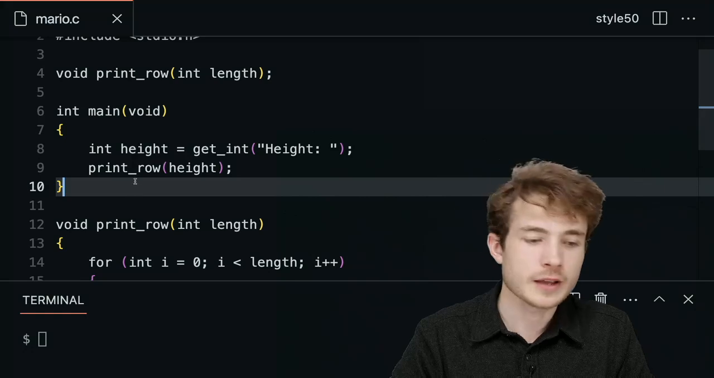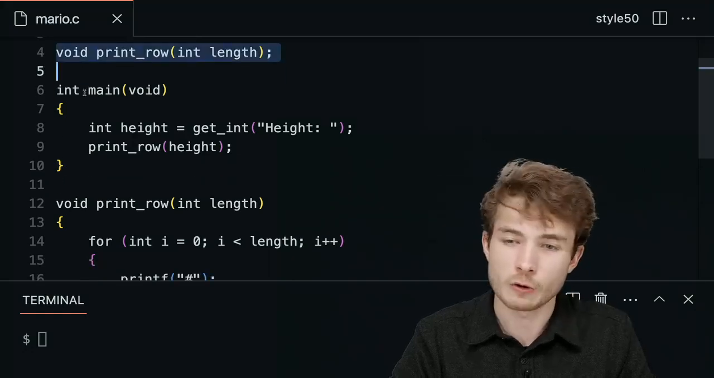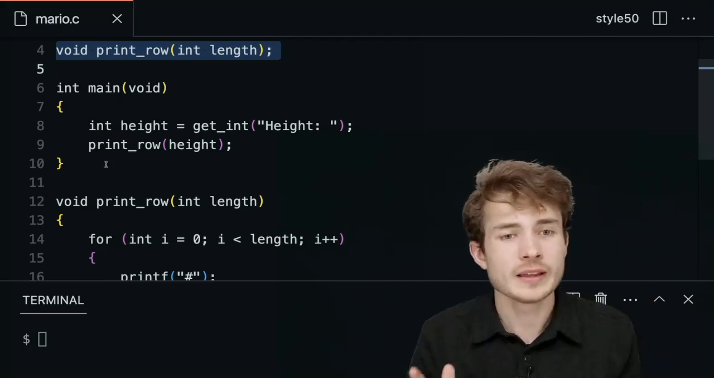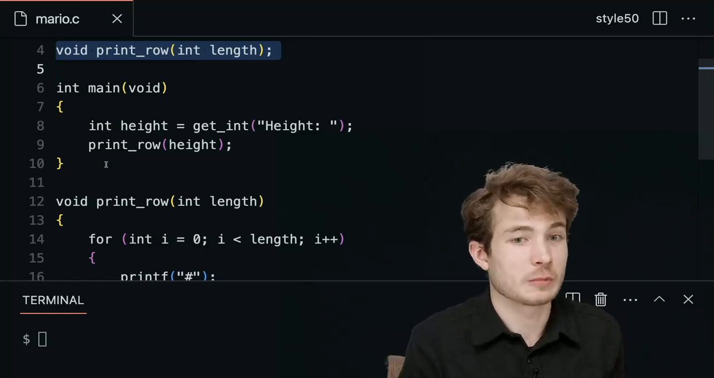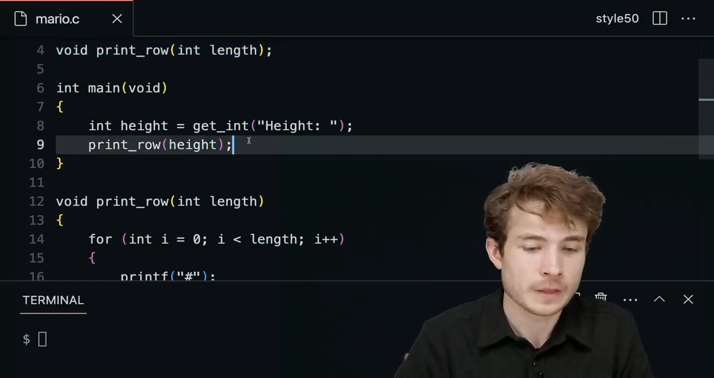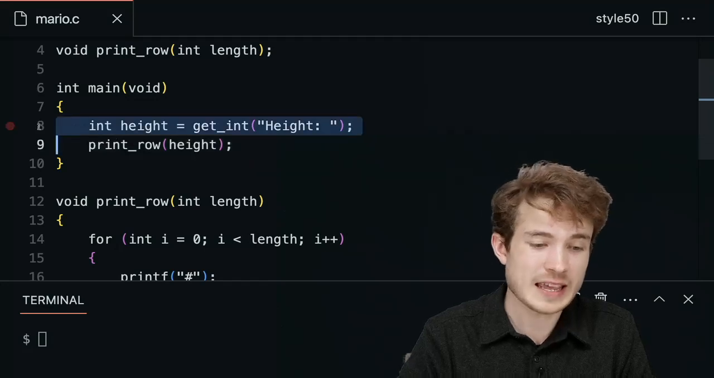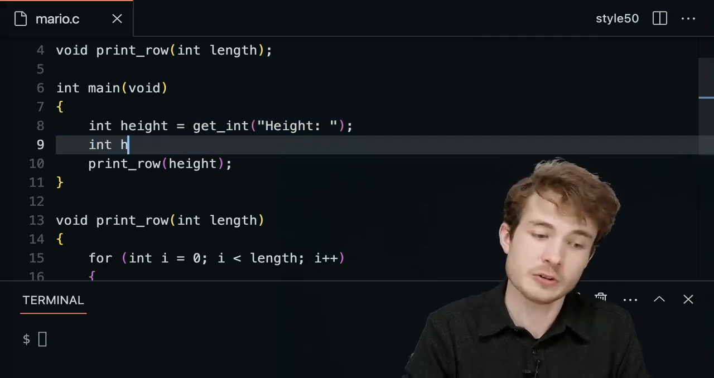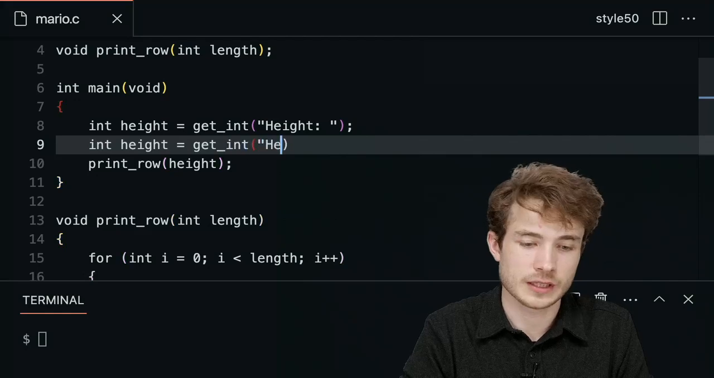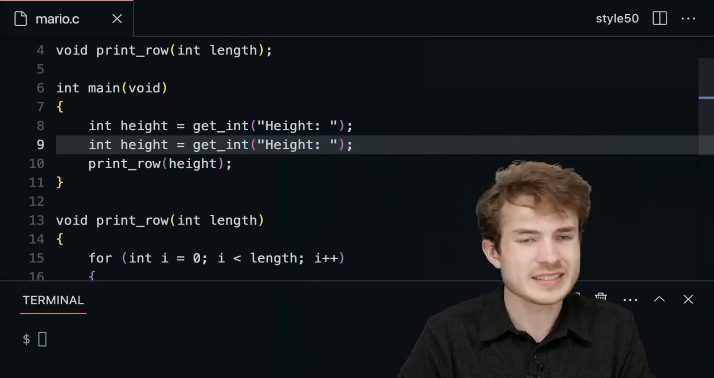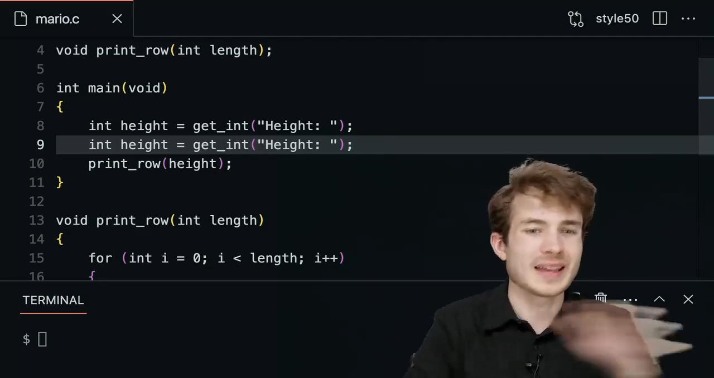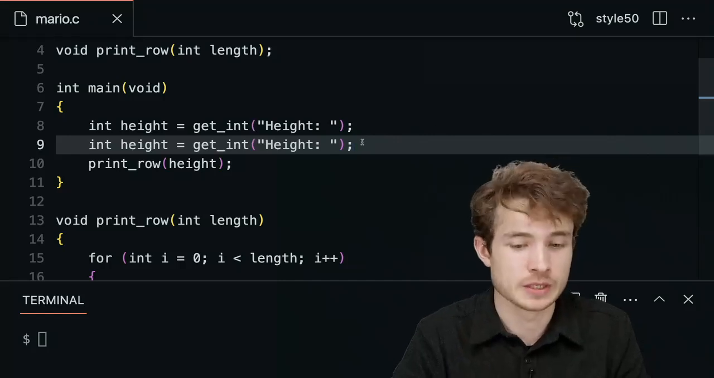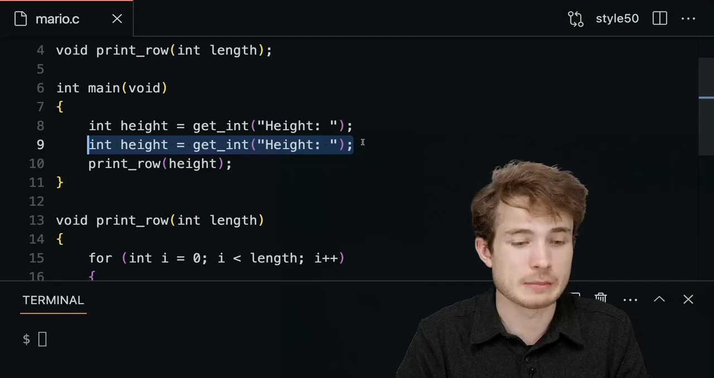Question here: in line 4 and 12, you have declared void print row int length 2 times. Why is that okay? Because we can't do that with variables. That's actually a good observation. If I were to, for instance, on line 8, create a variable called height, and then later on create a new variable called height, like this, I would find that C, when I try to compile my program, doesn't like that. I can only have one variable under one name at the same time. I can't have two variables with the same name.